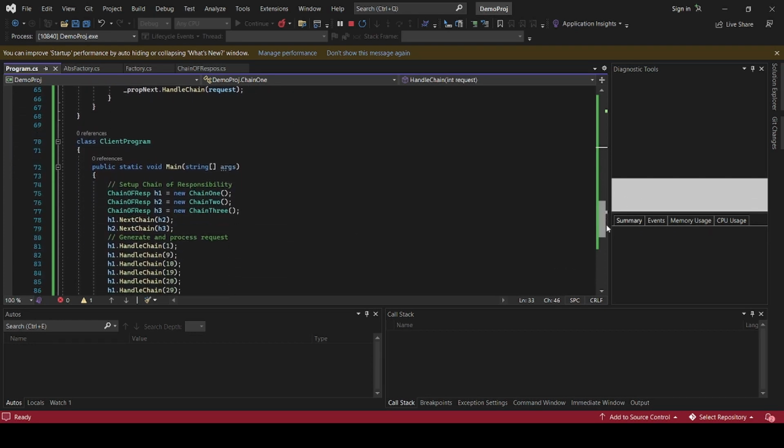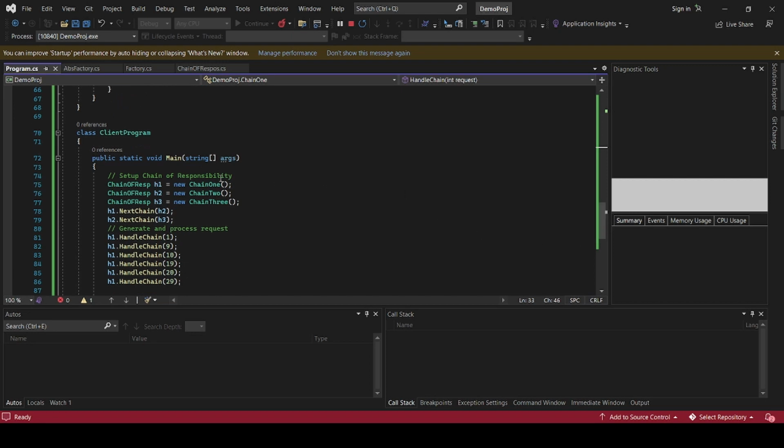Ultimately, inside this client program, we are just creating 3 objects from these 3 classes, chain 1, chain 2 and chain 3, and using the first chain object, like h1 dot next chain, we are setting h2. We are passing h2, so the chain is getting built here: h1 next chain is h2. Similarly, for h2 next chain we are setting h3. Now if you call h1 handle chain, you are using the first class object, I mean the chain 1 object, and through that you pass values like 1, 9, 10, 19, 20, 29. The interesting fact is that you don't need to do anything else.